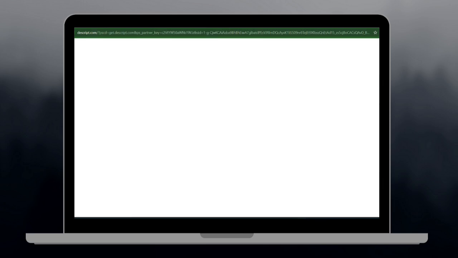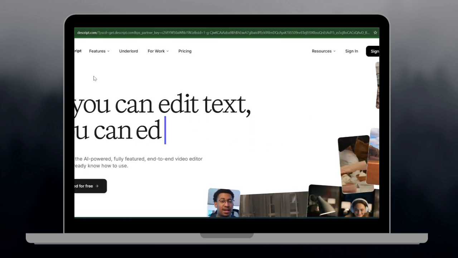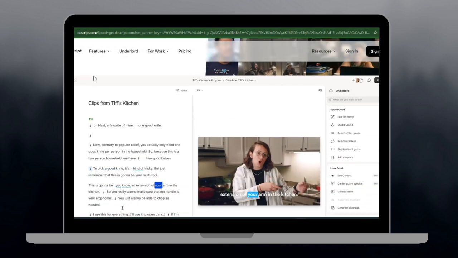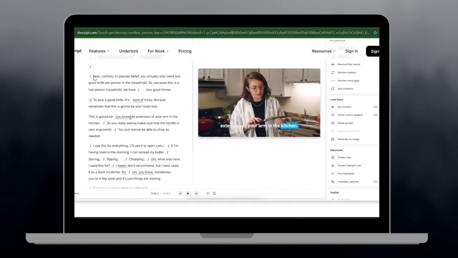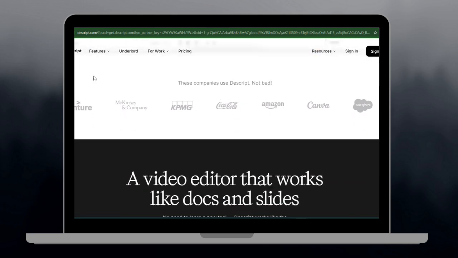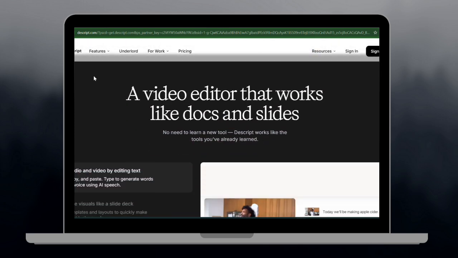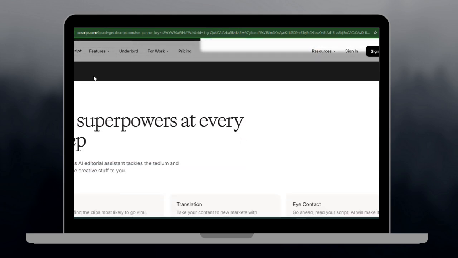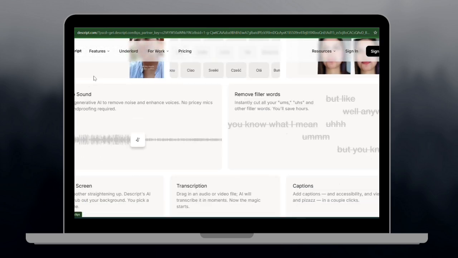The number four is Descript. It is best for video podcasts and voiceover work. It also has AI cloning and text-based video editing. It lets you transcribe and edit videos just like a document. It's great for content creators, podcasters, and streamers.